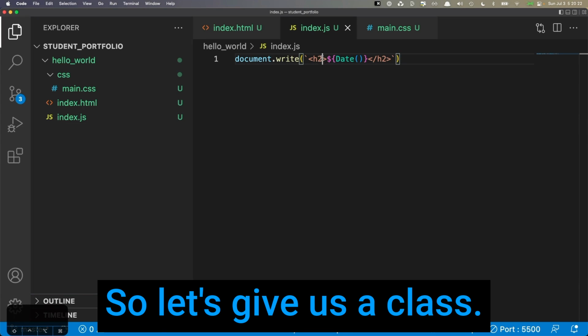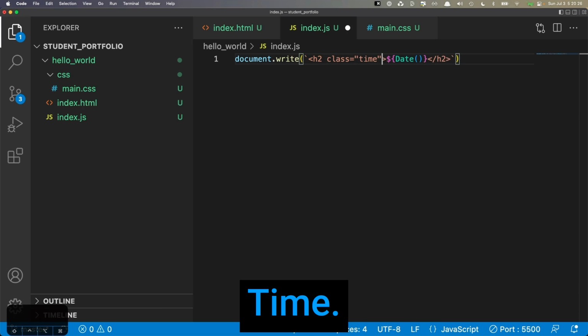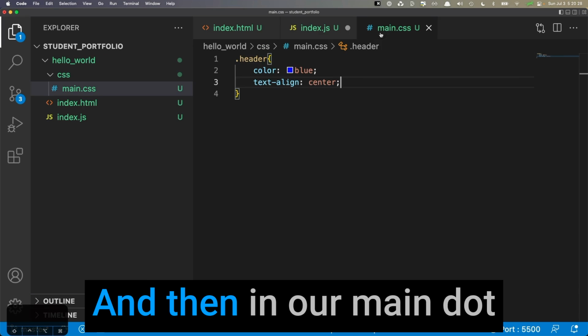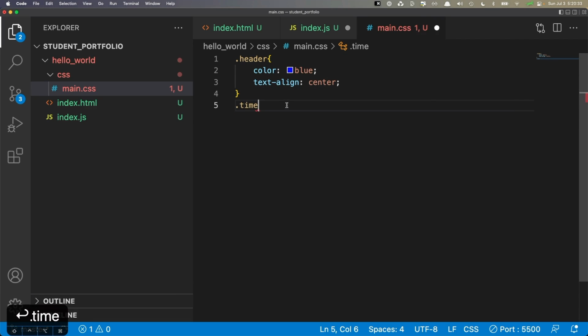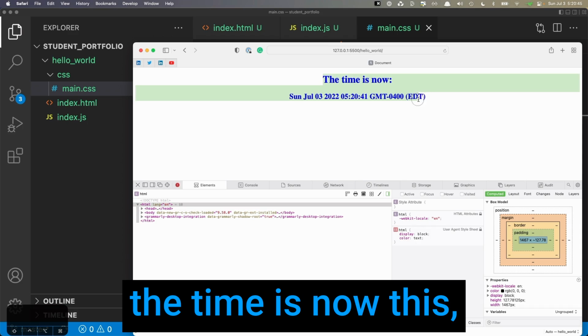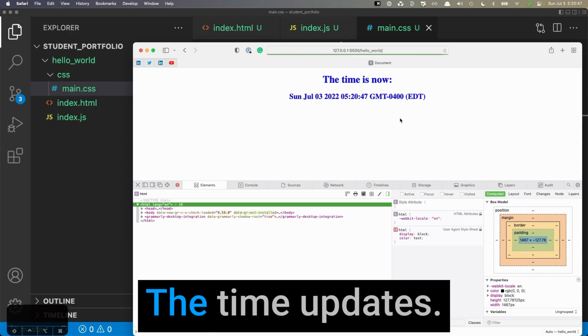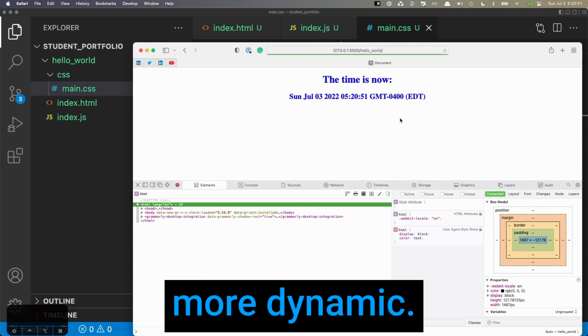So let's give this a class. Let's say class equals time. And then in our main.css, let's say .time, and let's use the same criteria here. Let's save it. And now you can see the time is now this, and every time I refresh, the time updates. So it's a little bit more dynamic.